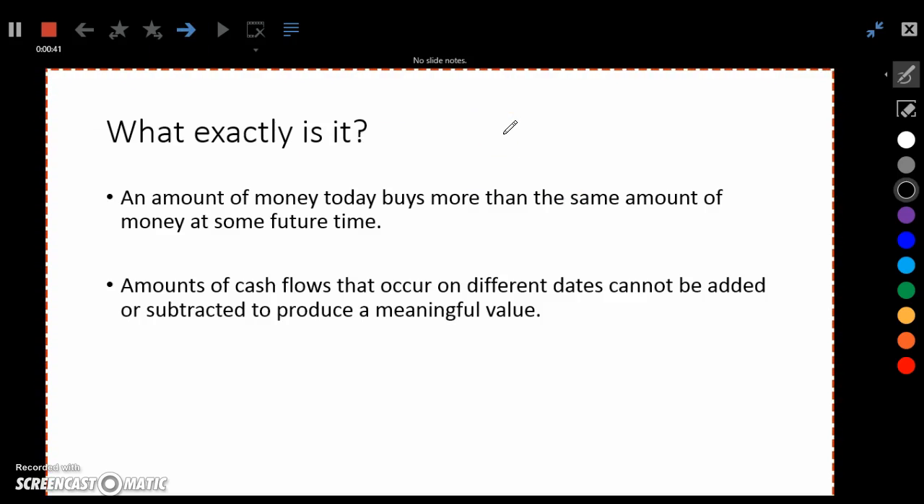So what exactly is it? What is time value of money? An amount of money today buys more than the same amount of money in the future. So we're talking about money today and money in the future. Amounts of cash flow that occur on different dates cannot be added or subtracted to produce a meaningful value.